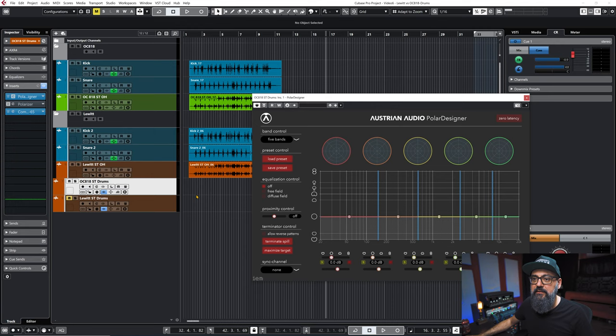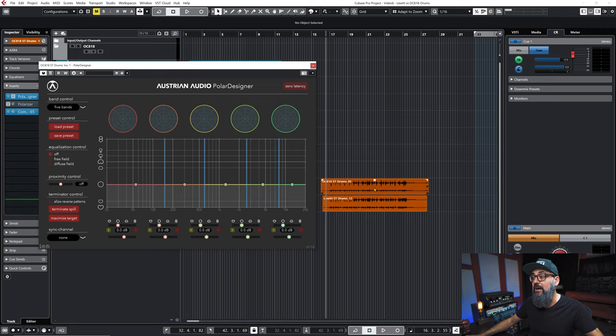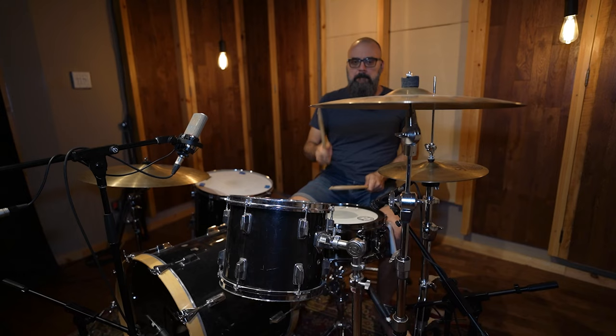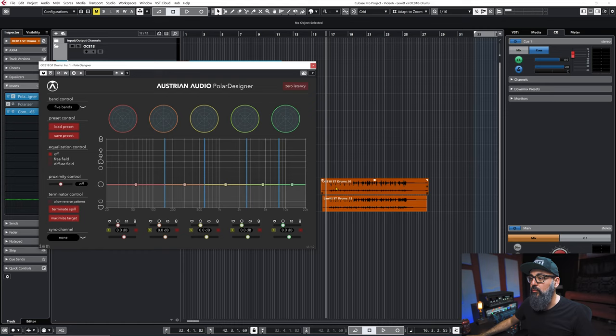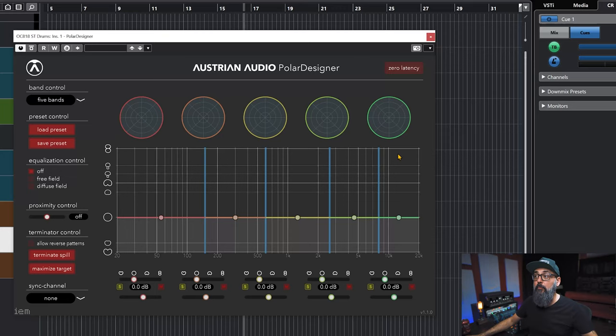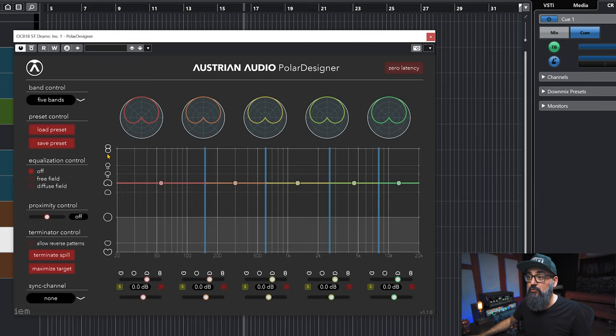So now I have, in this case, I recorded my drums with the capsule facing the drum kit, and the rear capsule was facing the back. So that's why I have one signal that is louder than the other, but the Polar Designer plugin is going to fix that up, and I'm going to be able to choose between all of those different polar patterns. It even gives me the ability to go in between patterns, and as you can notice, look at that.